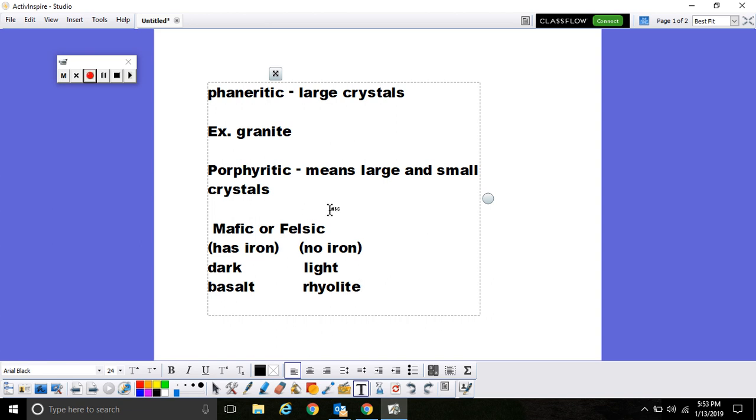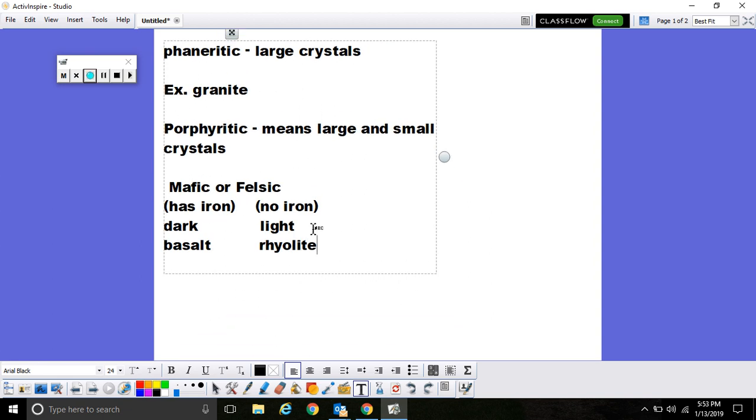Alright, I think you just have to be able to tell me if it's extrusive or intrusive. Look at the crystals. Do you see crystals or not? Is it mafic or felsic? What's the name of it? Again, pay attention to the 5 rocks to know.